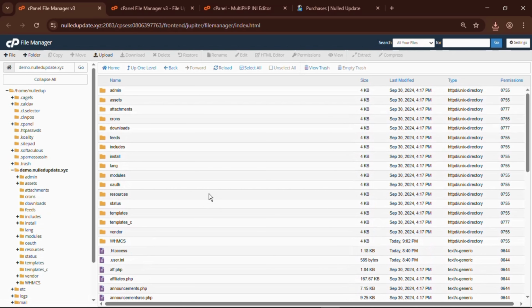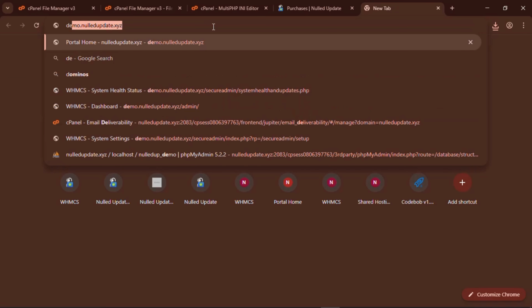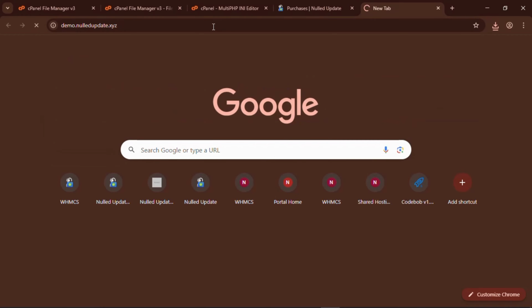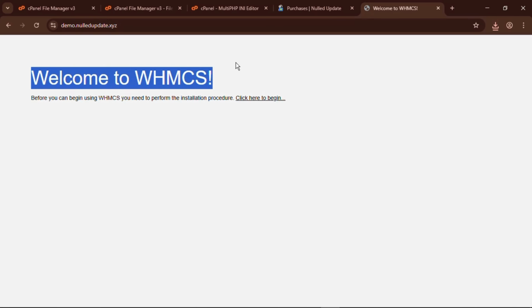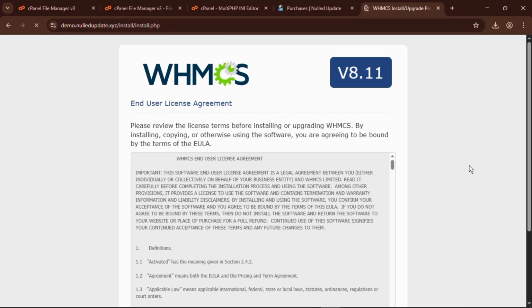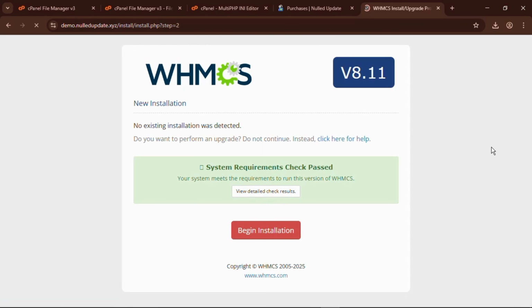So now all you have to do is open a new tab and go to your website, your demo website link. And as you can see, welcome to WHMCS. Click here to begin. I'm going to click here to begin. Yes, I'm going to click on I agree. Just scroll down and click on I agree. As you can see, system requirement check passed.